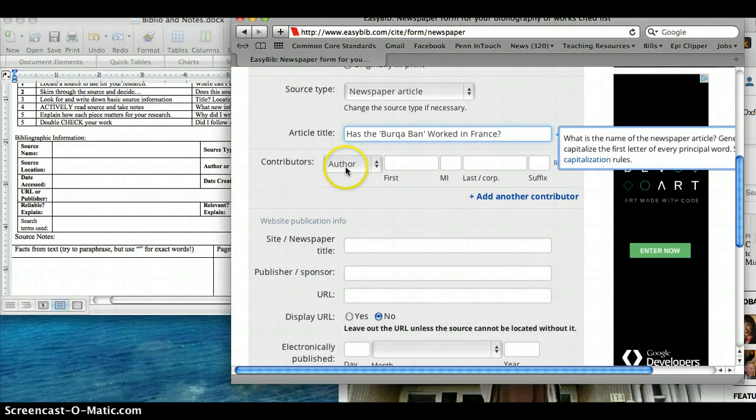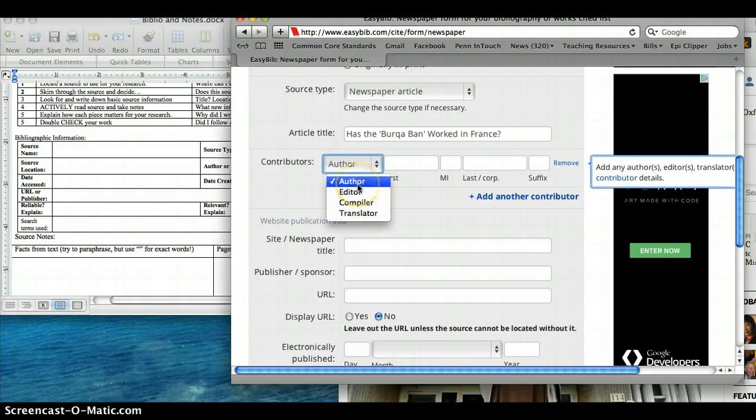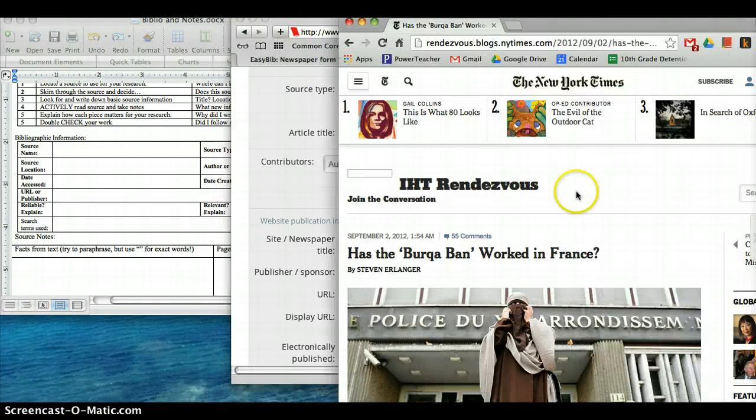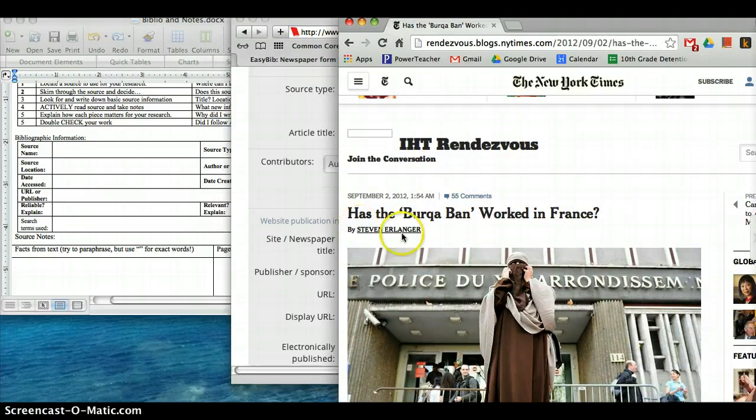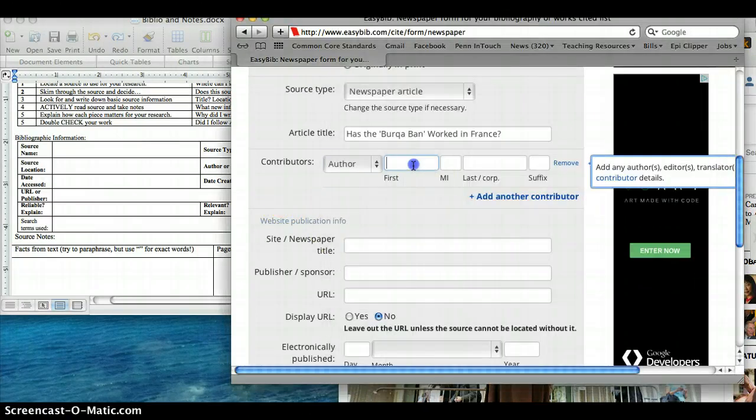Next, I'm going to go down to fill in as much information as possible about who created this. So generally with an article we can find an author. So I will go for author here. So I'm looking at the article, I see that there's the author right here, Stephen Erlanger. No middle initial.